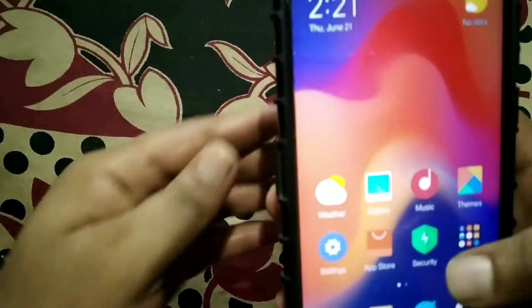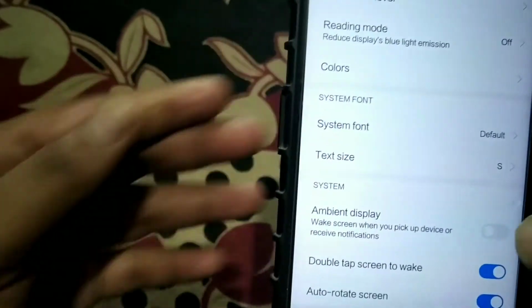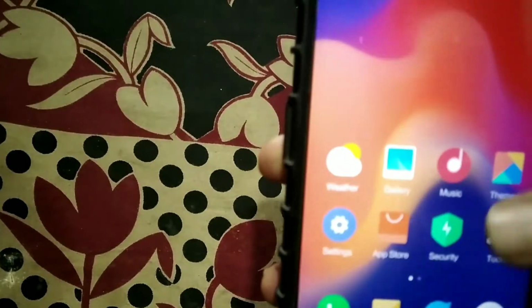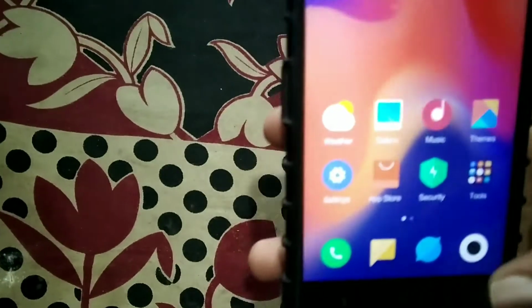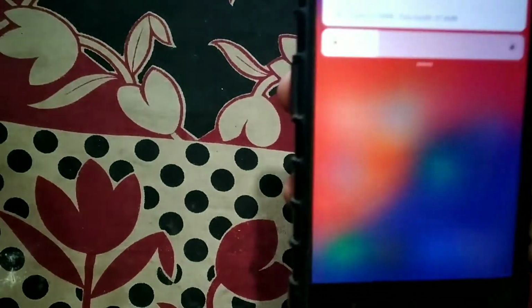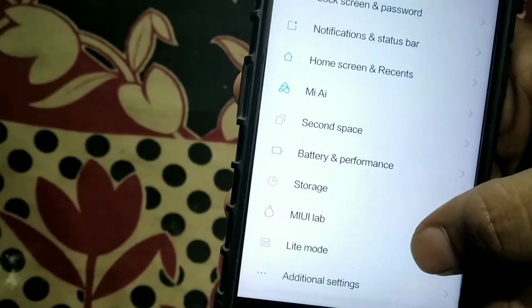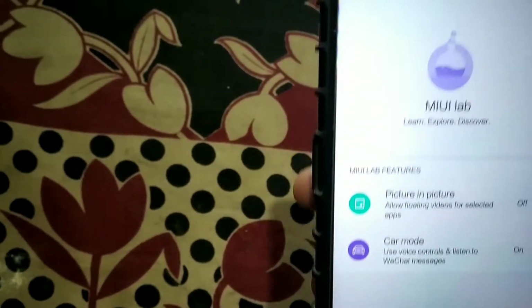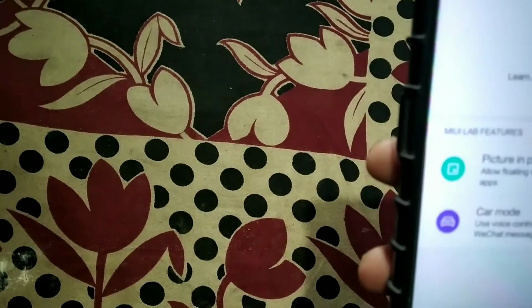Next is in settings and in display settings, you get a new option of ambient display. Next is new screen lock and unlock sound. See. Next is you get a MI Lab option in settings, and see MIUI Lab, which you can get picture-in-picture mode and car mode. Yes, you also get a car mode which you can navigate through MIAI in Chinese language.